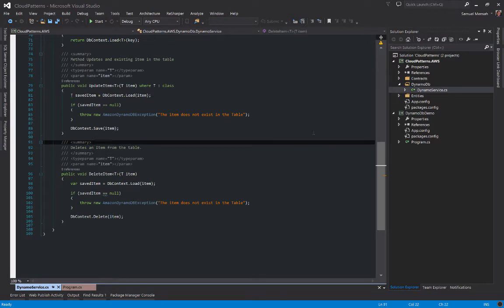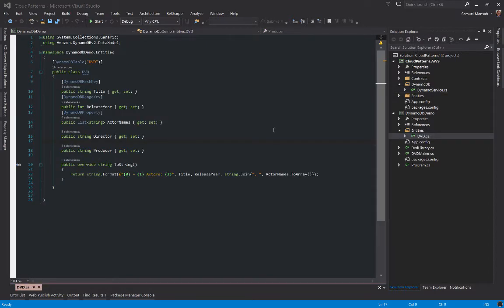So next up, let's create the classes that we're going to be using in our DynamoDB console application, and we can work our way through that. Okay, so now I have the classes that I need in order for this application to work. So let's just go through quickly.